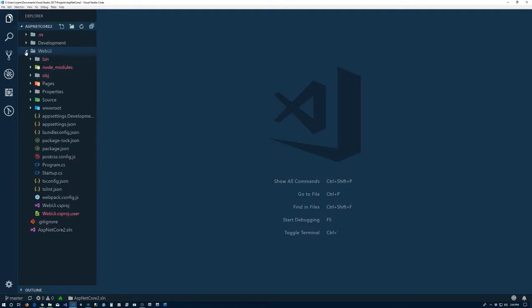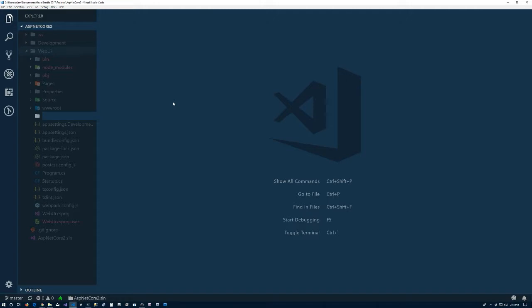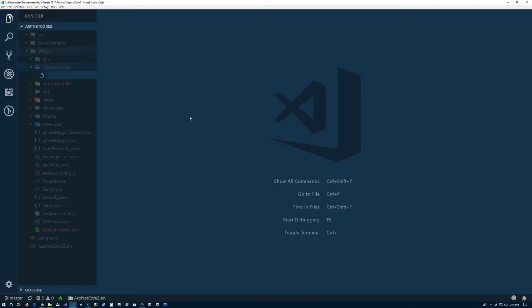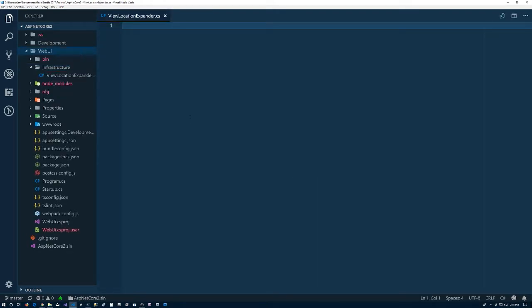So what I'm going to do is go into the WebUI folder here, in the root of the project. I have nothing better to do, so I'm going to create another folder here, and I haven't come up with any better name, so we'll just call it Infrastructure. Inside of that I'm going to create a new file, and I'm going to call that ViewLocationExpander.cs. Now I suddenly realize why I typically do this stuff inside of Visual Studio, because it does all this kind of stuff for me.